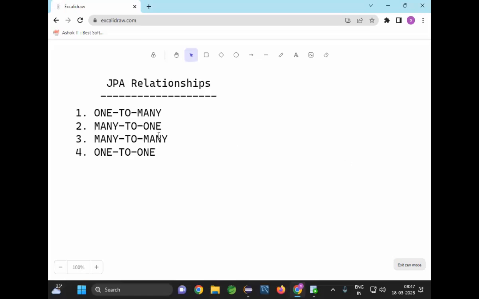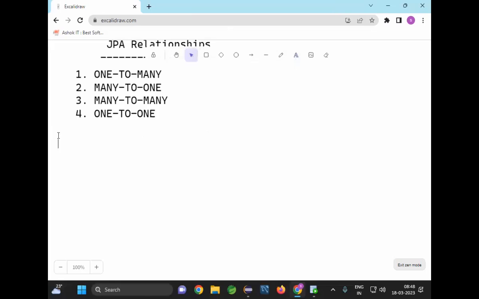So first we want to understand how to map a one to many relationship between two entity classes. Let us take an example. First we understand about one to many. This is what you have to learn. It is an important concept. You have to understand how to map the one to many relationship.